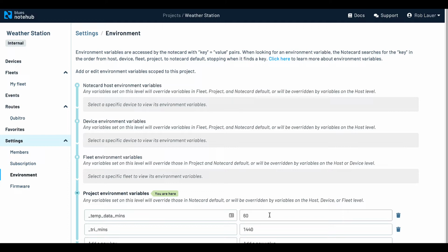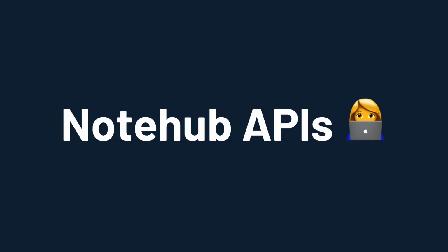Maybe there's a command we can override to make them operational again, right? We want to limit the number of times they're syncing because their batteries have gotten too low, something like that. So there's really endless capabilities that you have with these environment variables. So the Notehub UI is very powerful, and we are investing a lot into Notehub going forward.